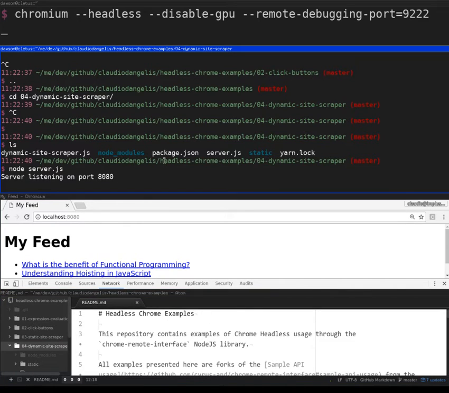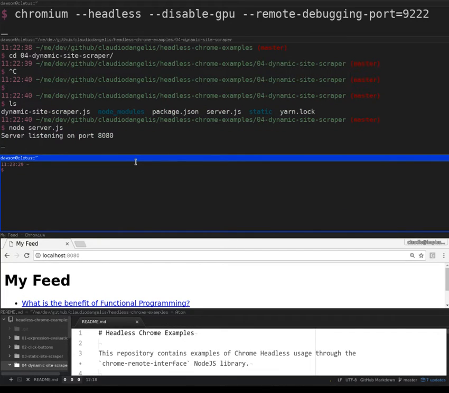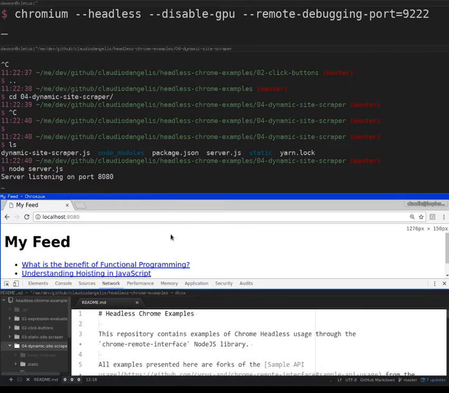So if we want to scrape this website, we cannot do it in a static way, because what happens if I see the response here? As you can see, there is no trace of my stories here, because stories have been loaded programmatically. So that's why we need a headless browser.